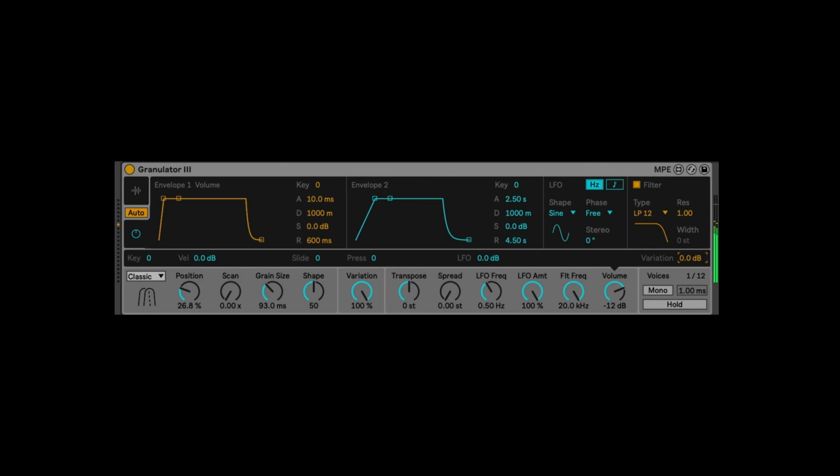So those were some of the new features in Ableton Live 12's all-new Granulator 3 synthesizer. Stay tuned to learn more about Ableton Live 12's new features.